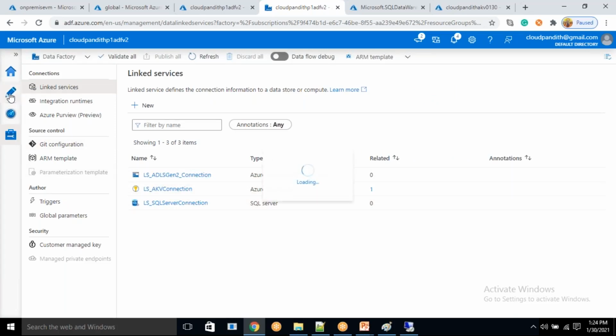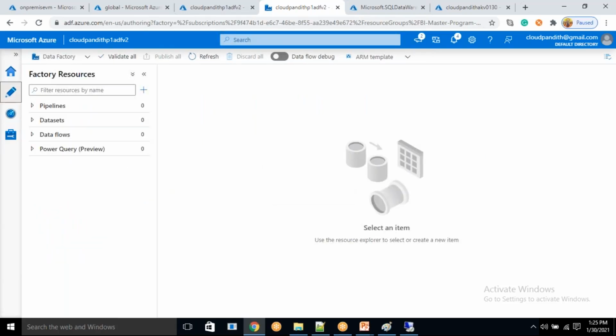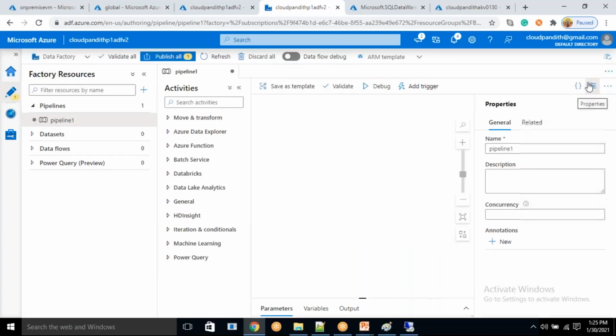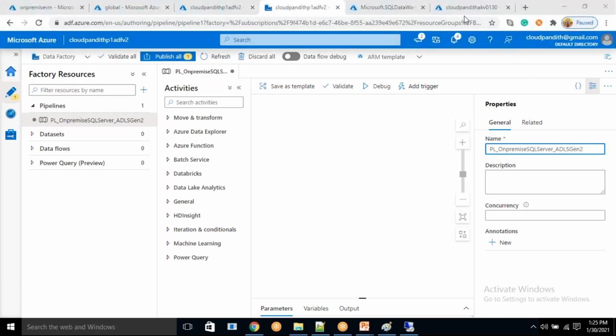Let's go to Author. In the Author tab, we need to implement the pipeline. Let's create a pipeline, on-premise SQL Server to ADLS Gen 2.